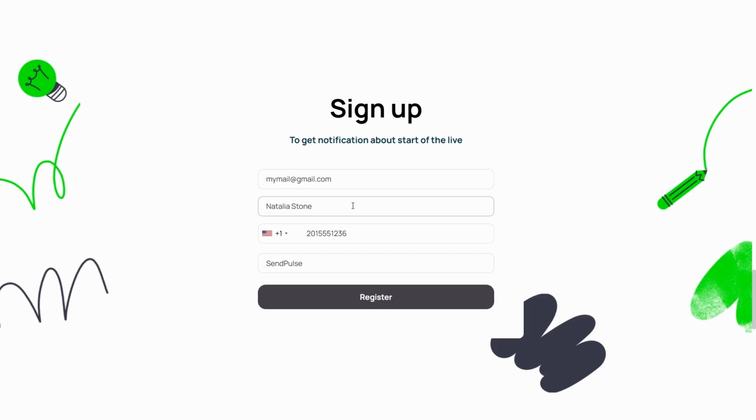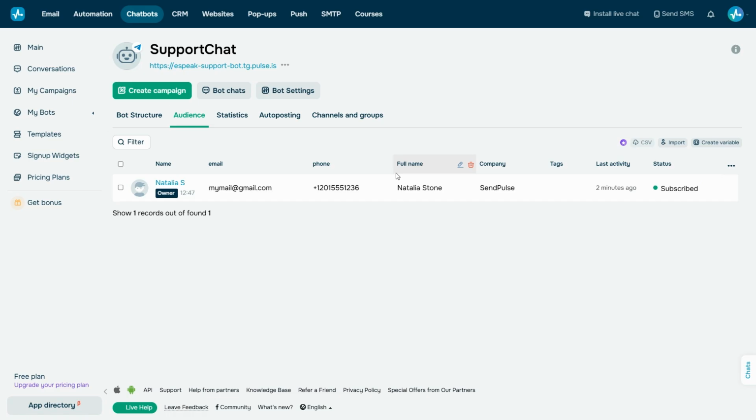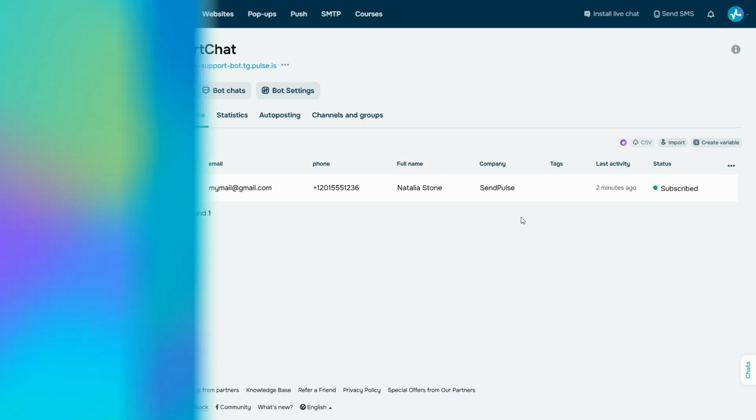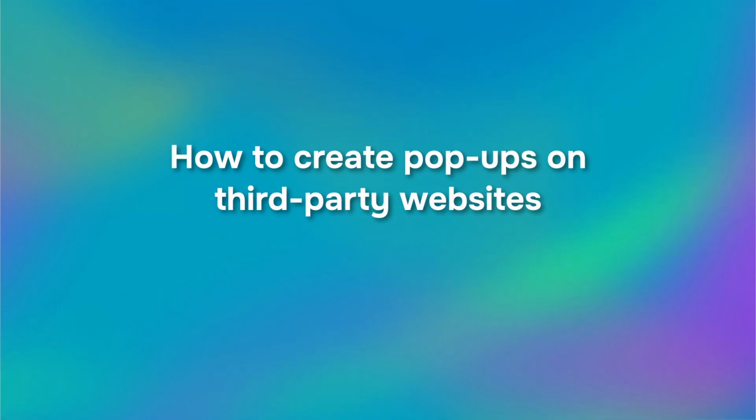When a user fills out your form and moves on to your chatbot, field values will be automatically saved to your chatbot variables in the Audience tab. How to create pop-ups on third-party websites.